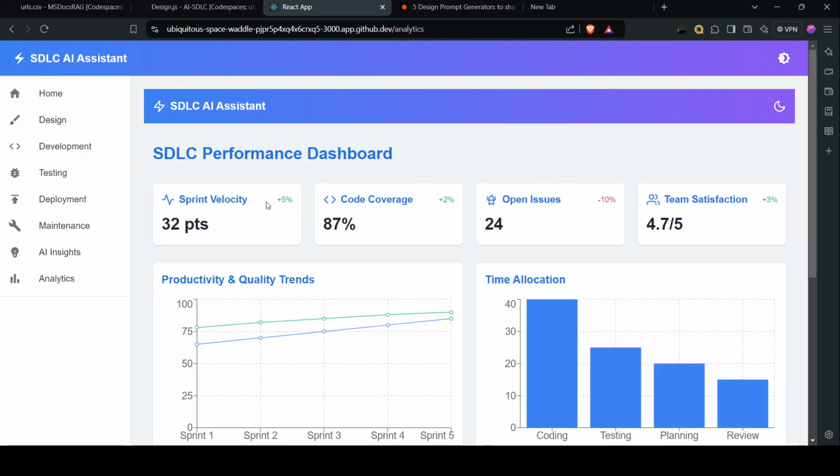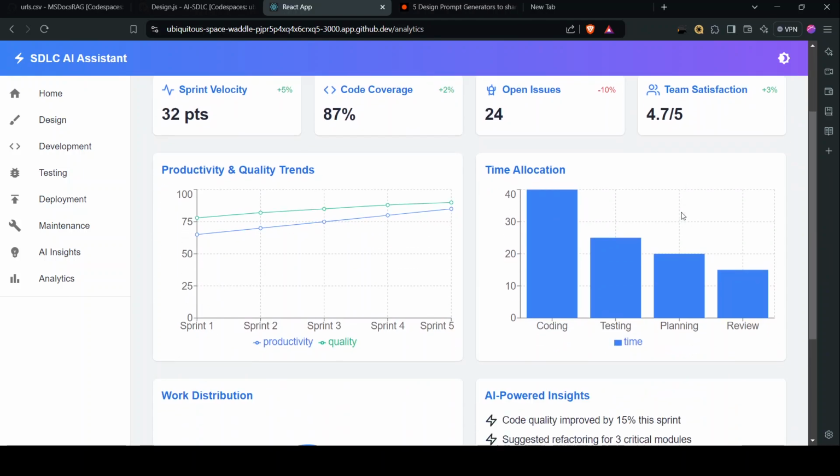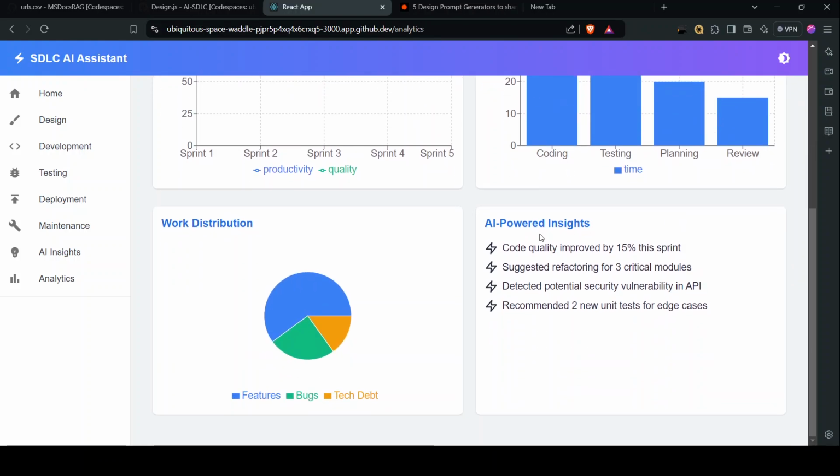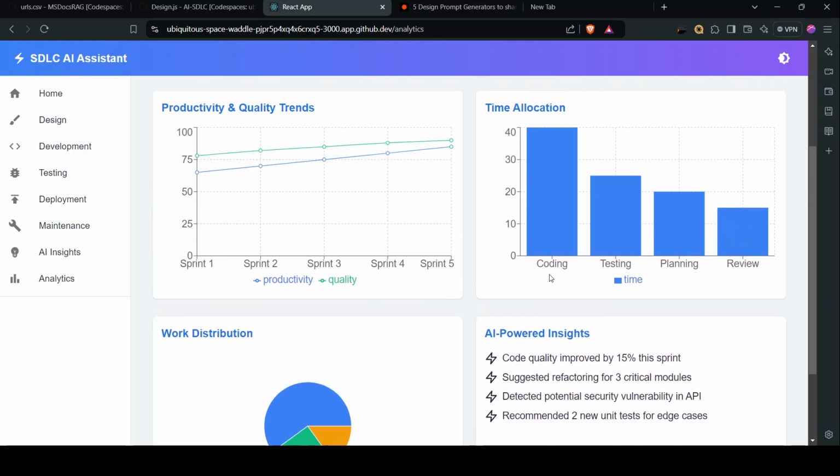Light mode, dark mode. This is the light mode, and here it shows how many are open and available. What are the productivities and how much time allocation. Here is the live dashboard and the OpenAI or large language model tool.